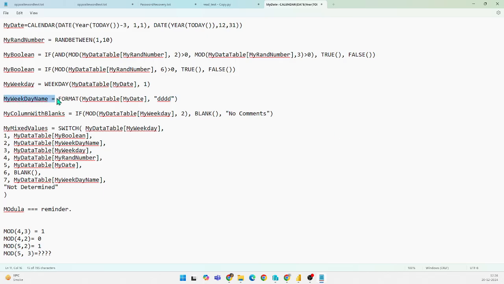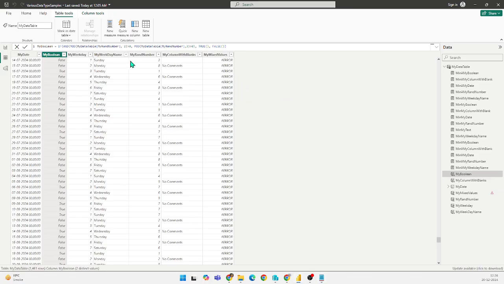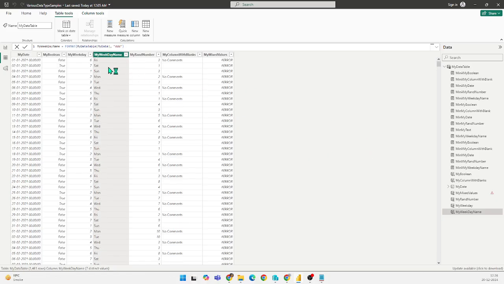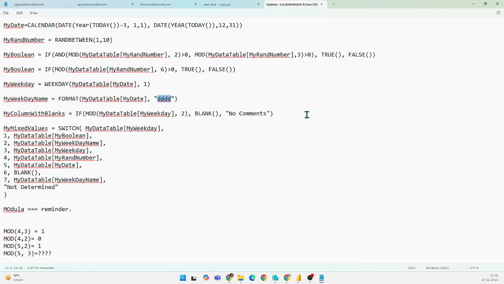So next I wanted the day name. So I used the format method where I passed in the date and I'm using DDD. And this is the one which we are using, which is my weekday name. So you see DDD. If I remove one D from there, you will see that it gives you a smaller name. If I remove one more D, it will give me a number again, right? So I'll put in DDD again so that I get the complete name.